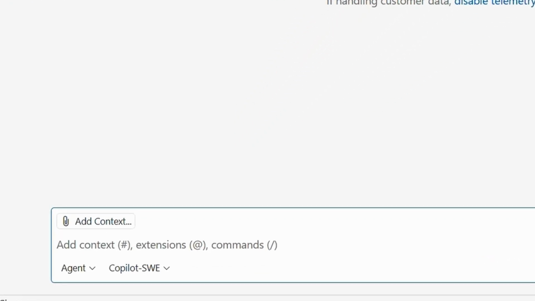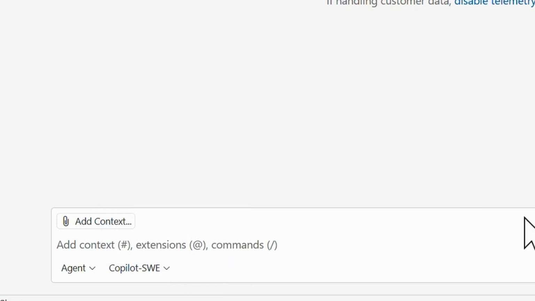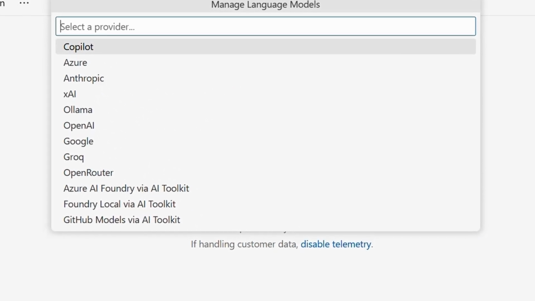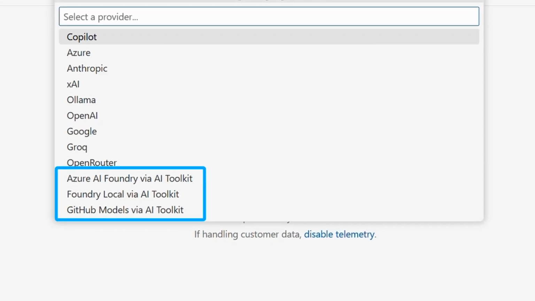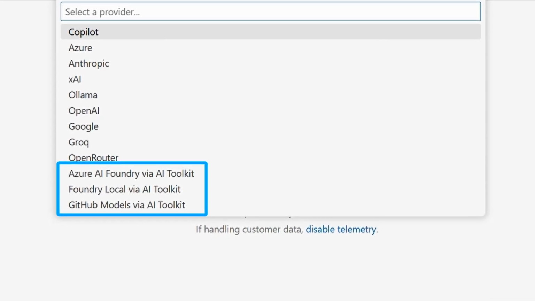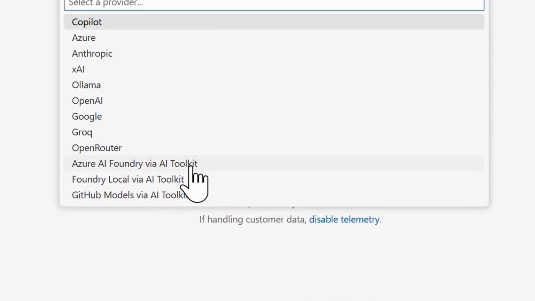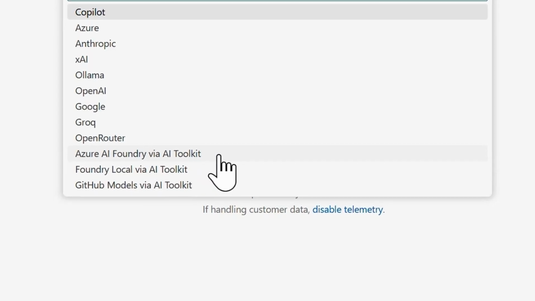To do so, we're going to select the Pick Model drop-down. Here we can see which models have already been provided for use with GitHub Copilot, but we're going to select Manage Models. And in doing so, we have the option to select a provider. We're going to be consuming models through the AI Toolkit, so the three options at the bottom are going to be the ones you're going to be looking for. Specifically, the Azure AI Foundry via AI Toolkit, since we want to use models that we've deployed via Azure AI Foundry.